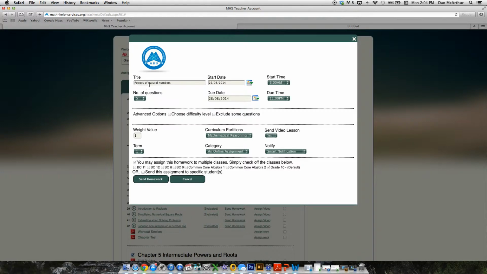So the title will default to powers of natural numbers. It's the same as the video lesson. The start date is defaulted to today at 6 a.m. The due date is a few days later, and we can pick that any day that we want to. The start date you can also push back. So let's say that it was Sunday night and you wanted to plan your week. You could absolutely set it up so this assignment only releases, say, on the 28th, or you want to push it back to the 31st. Anything like that, but for the purposes of today, we'll just leave it at the 25th.